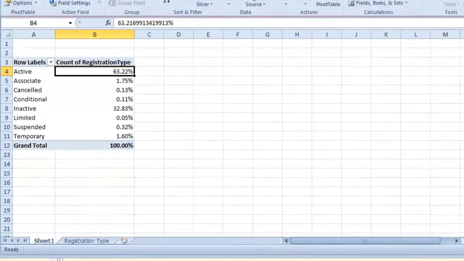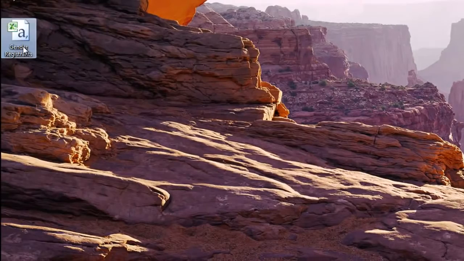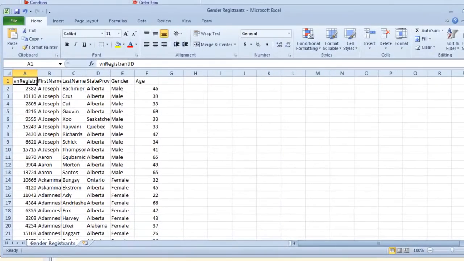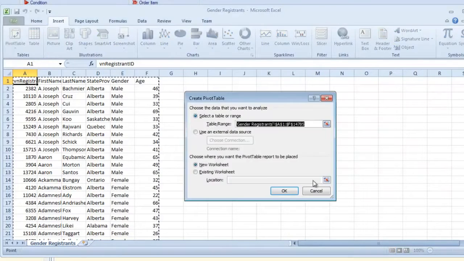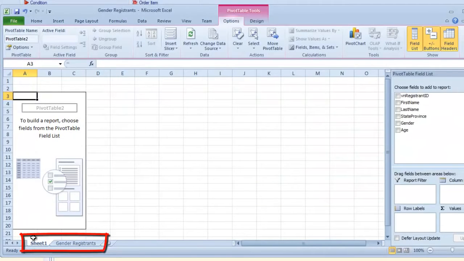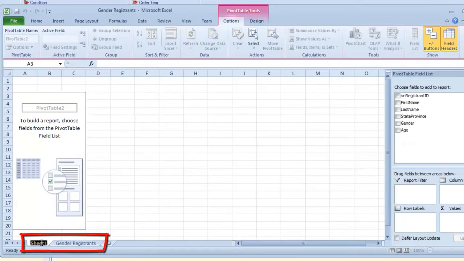I can then create another graph. So if I go open up my gender registrants, this graph is just going to be how many female and male registrants I have that have a current registration. So I'm going to go back into Insert, Pivot Table. Remember, you hit OK in this screen, you don't have to change anything. Below, you have where it says gender registrants, that's the data that we exported out of Alinity. Sheet 1, that's the graph, or what they call a pivot table, that we are creating right now.